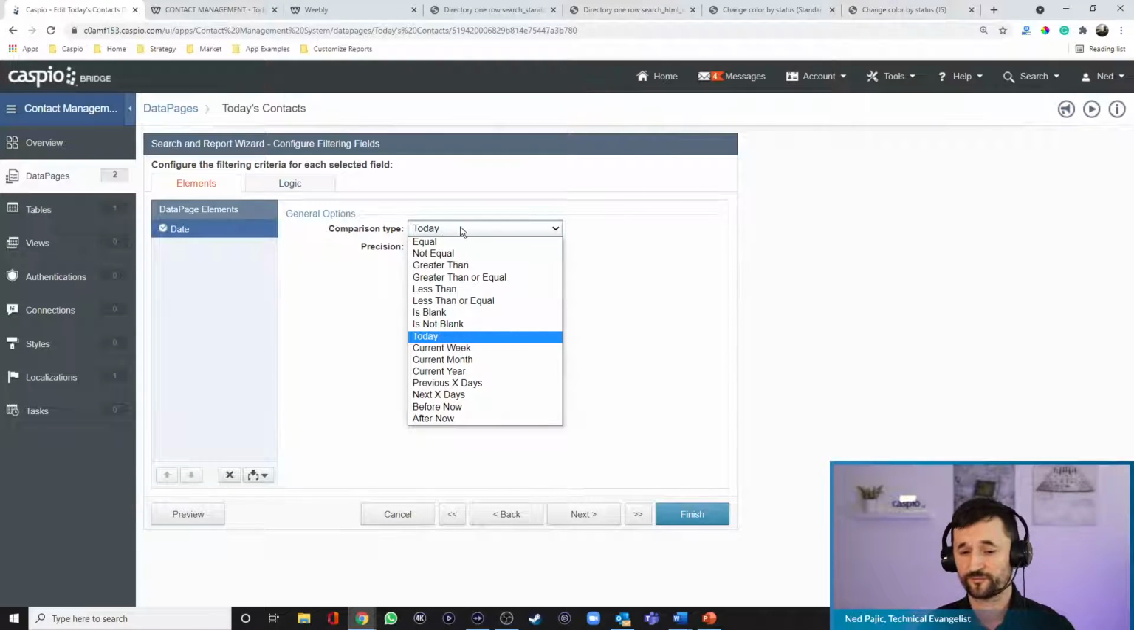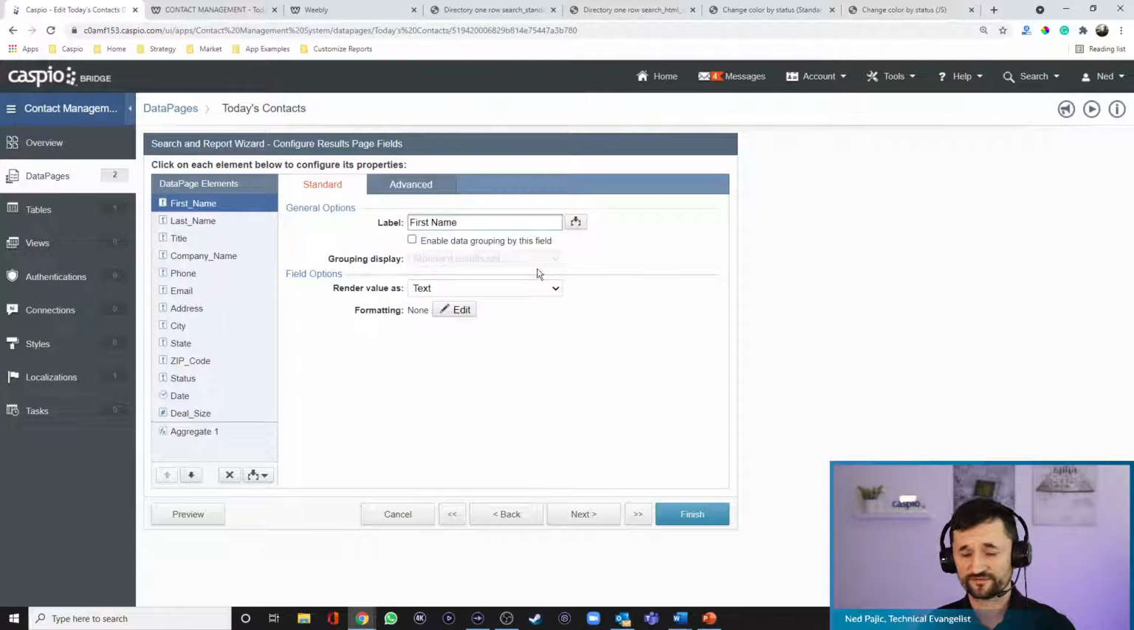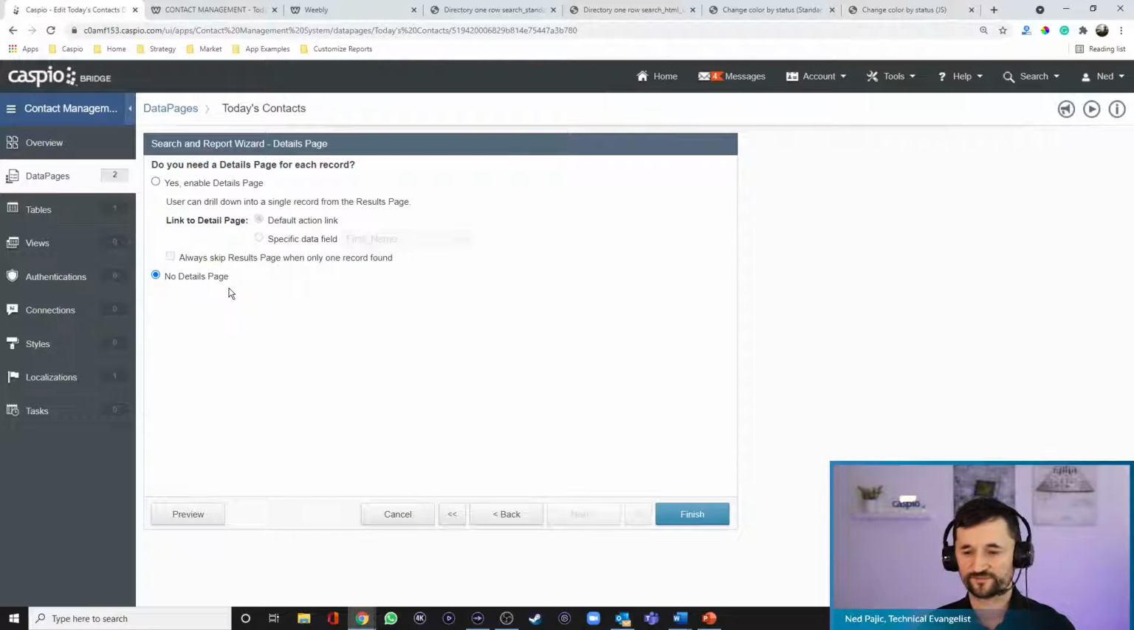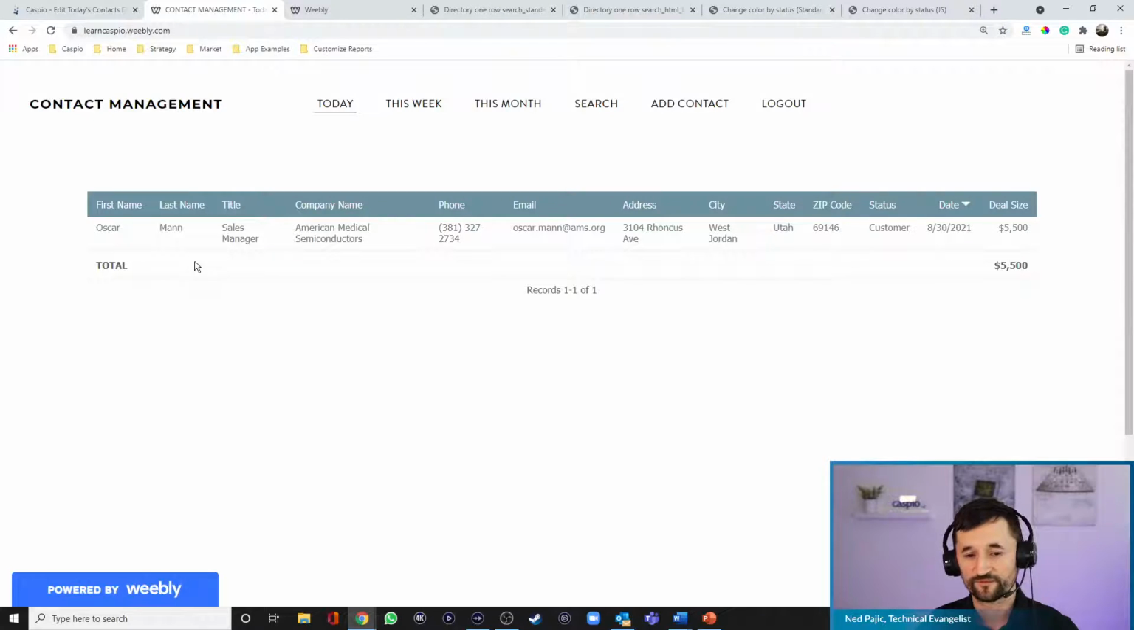For this specific one, I'm using today. I'm also sorting my data based on the date field to show me the most recent submissions first. Okay, and I have disabled the details page. Of course, you can enable the details page if needed too. So that's why on the front end, when you're looking at my report, you're able to see the data for today. All right, so here's today's date. I have a lot more data inside that table, but I'm filtering based on today's date.